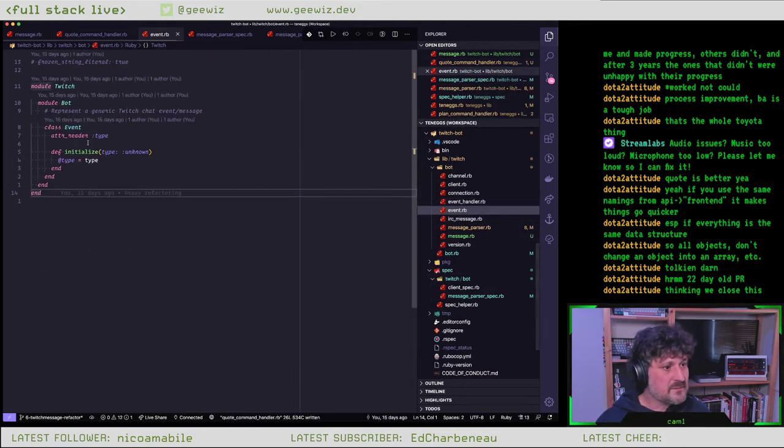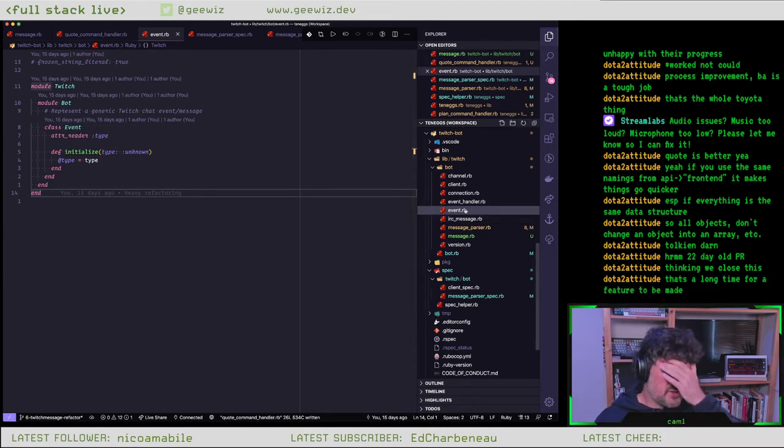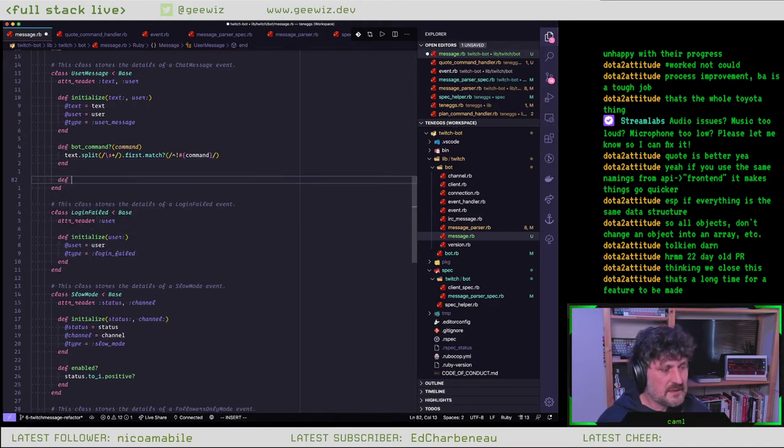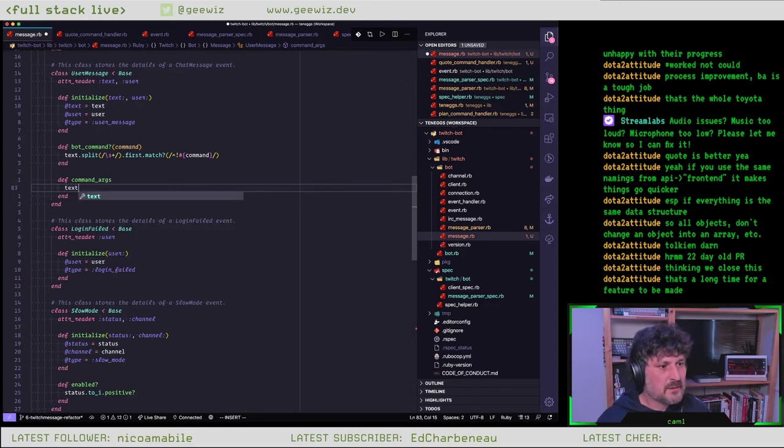So here I have to extend my chat user message class. That's the event we are dealing with at the moment. And user message not only should have a bot command method, it should also have a command args method, where we use text, the message text, namely, and we'll split that by whitespace and just delete the first or something?